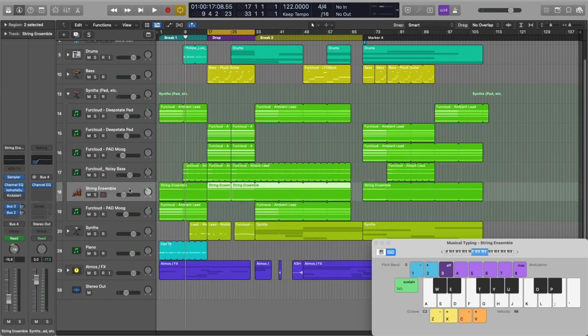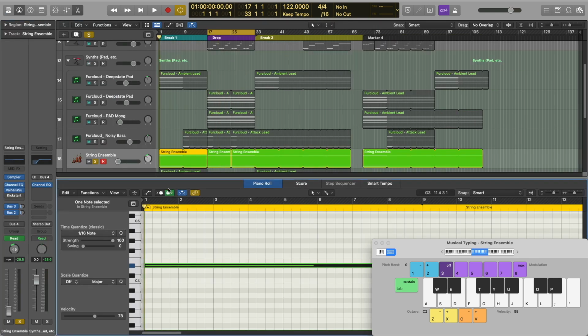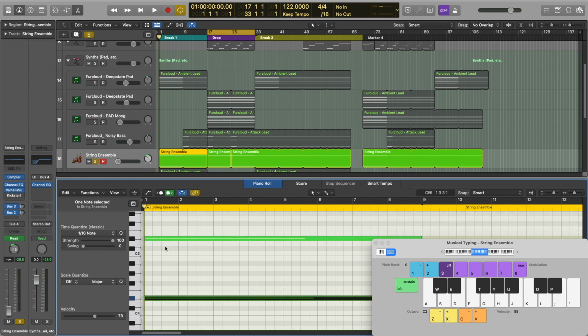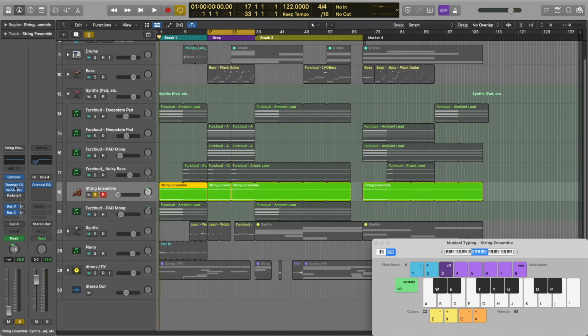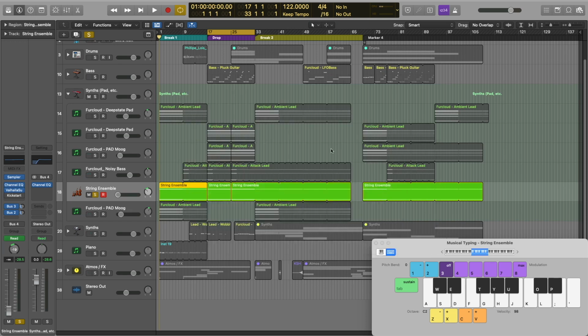So the next thing we have is our string ensemble. This just adds that organic sort of sound to the track. This is the stock strings in Logic, and the MIDI looks like that. I think it's just 2 notes playing an octave. All right, that's pretty much it. We also have some reverb, and I'm using the Valhalla Supermassive, which is my favorite reverb, and it's also free, so that's awesome. And yeah, that's it for the strings.